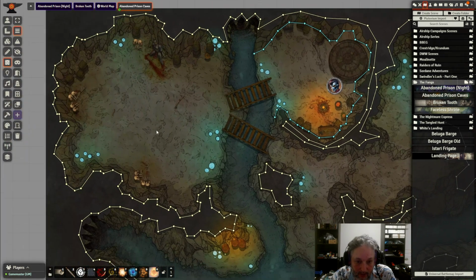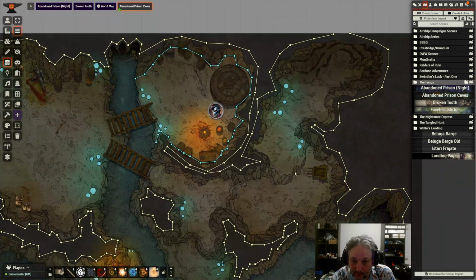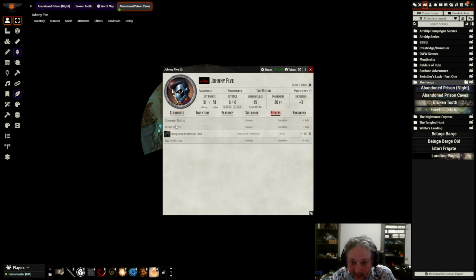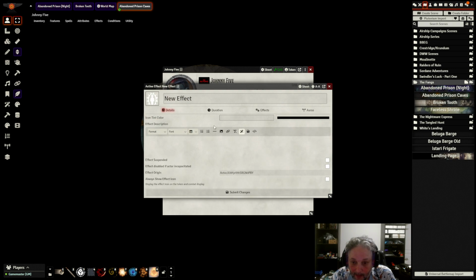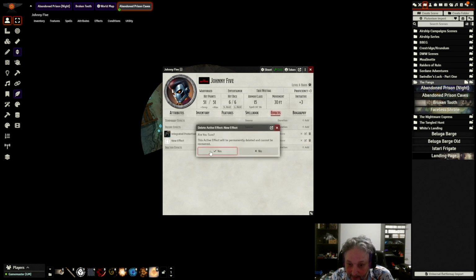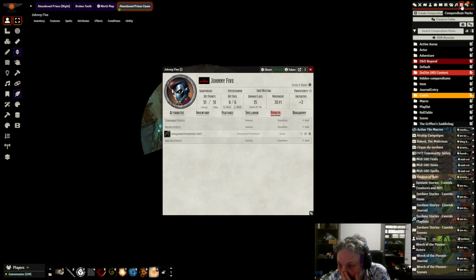Anyway, so let's see. We have our outside walls all done. Let's go into Johnny here and give him his own little effect. So we're gonna add an effect here, and we're gonna say lantern. Oh, actually, I don't even need to do this. I'm doing this the hard way, because we can go and we can find a torch.